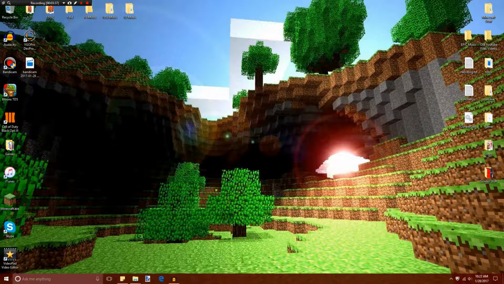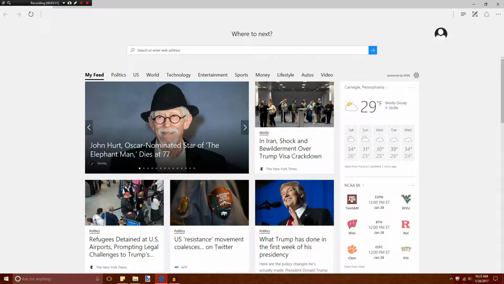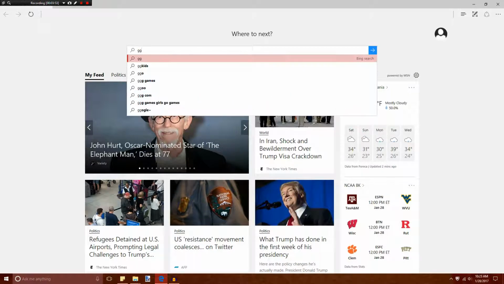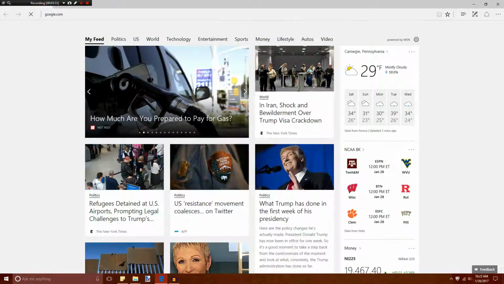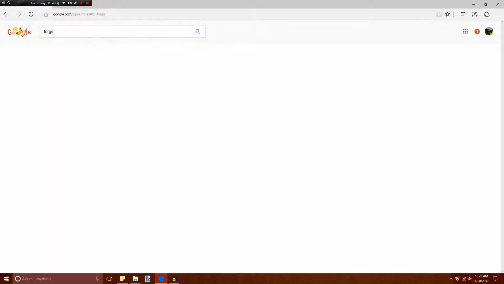So, we're at the home screen of your computer. Now, I, of course, am personally using Windows 10. This works for any other Windows. There should not be any issue. You go to your internet browser, so I use this. This is like my Internet Explorer browser. So, you're going to want to go to Google. So, we're typing google.com. Hello, Google. And once you're in Google, what you're going to want to type in is literally Forge, F-O-R-G-E, and then you're going to hit enter.